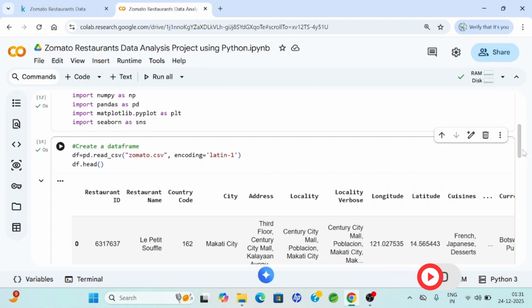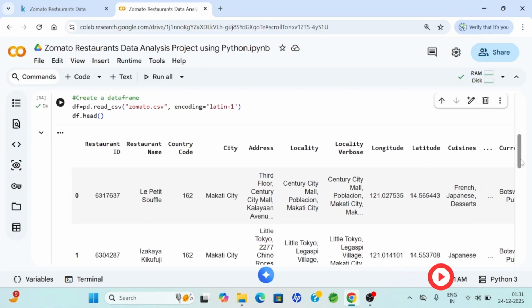And you see, I got a data frame. Again, I'm repeating: the Zomato dataset contains some special characters, that's why default UTF-8 encoding throws an error. So in this context, I specified one parameter, that is encoding equals to Latin 1. So now we got a data frame.